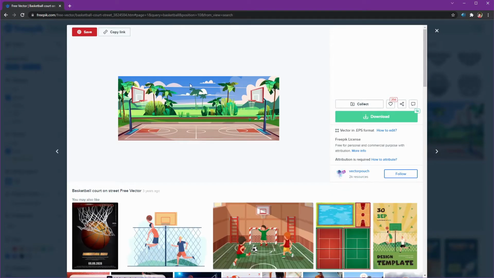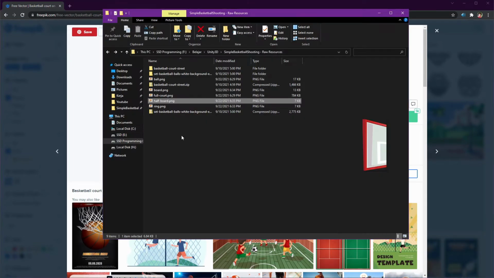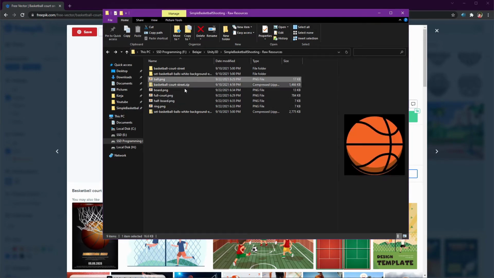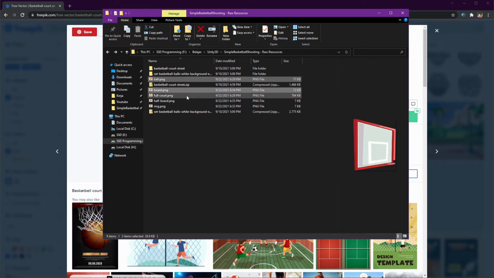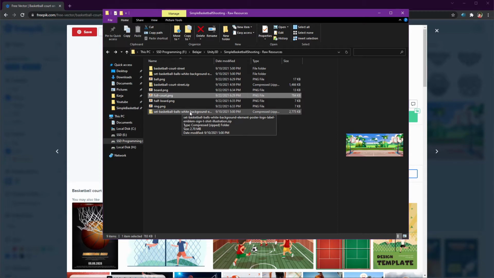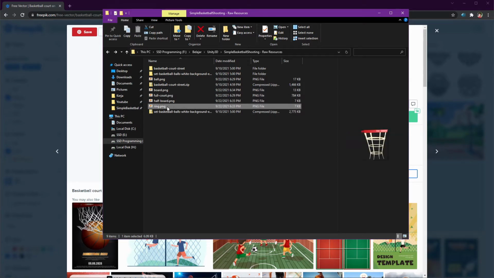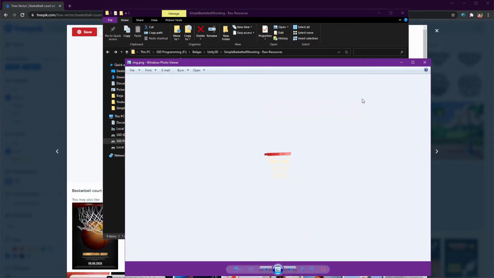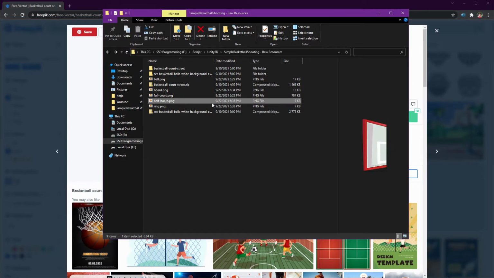I already cut it in half, and I will show you the cut version. So I organize my assets like this because I just used this temporarily, but you need to organize it better. Basically, this is the full court that I downloaded from Freepik. I take the ring image and also half of the board.